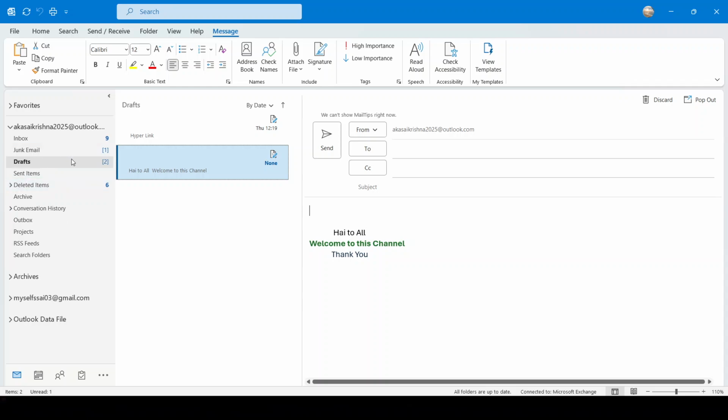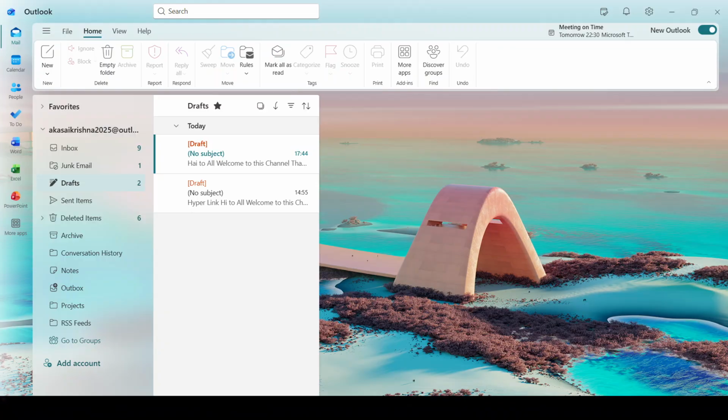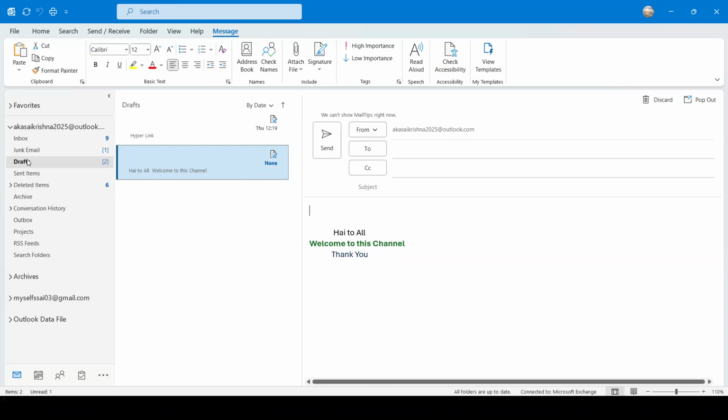That's all there is to it. Whether you're on the new Outlook, Outlook on the web, or Classic Outlook, your Drafts folder is the home base for all your unfinished messages.